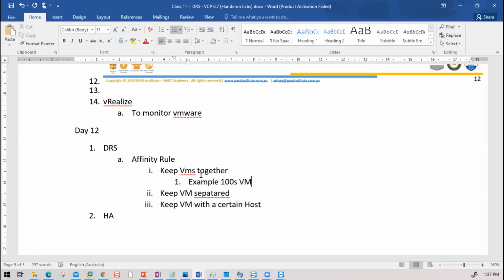But in large organizations, sometimes you have the DNS service on one server and the domain controller service on another server. In that case, if you need to keep them together, and DRS decides to move one VM to another ESXi host, then according to this rule the other VM will automatically move to the other ESXi host.